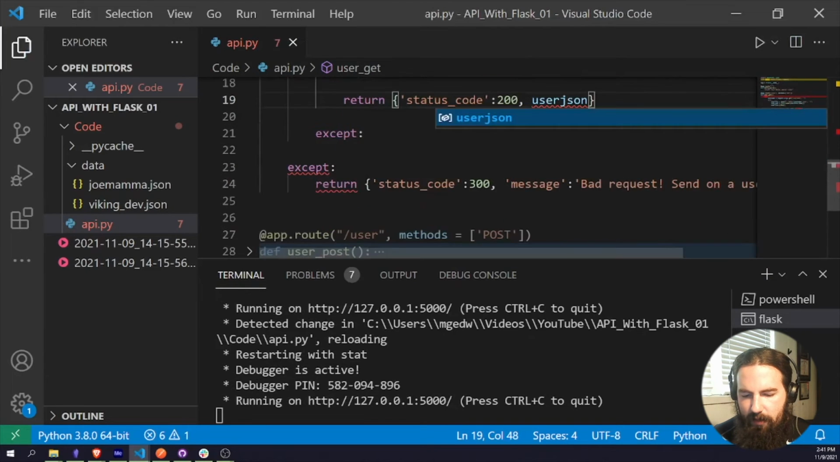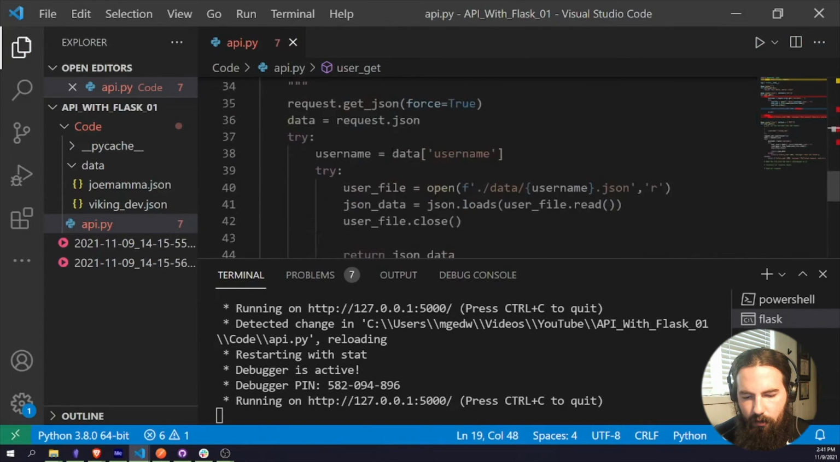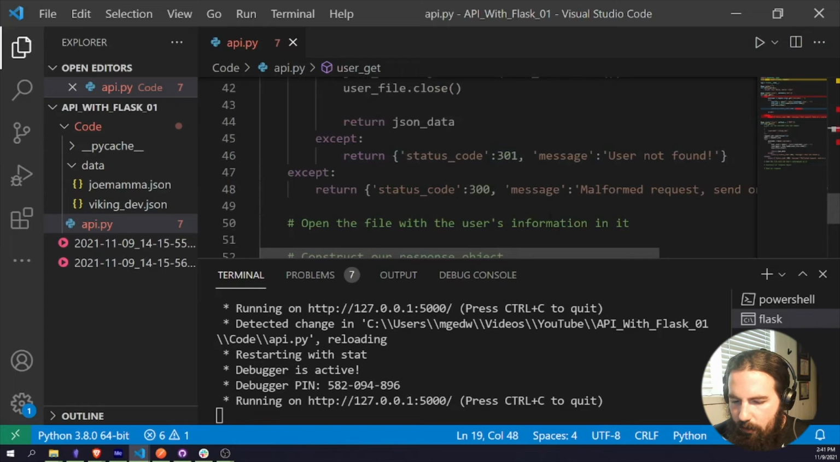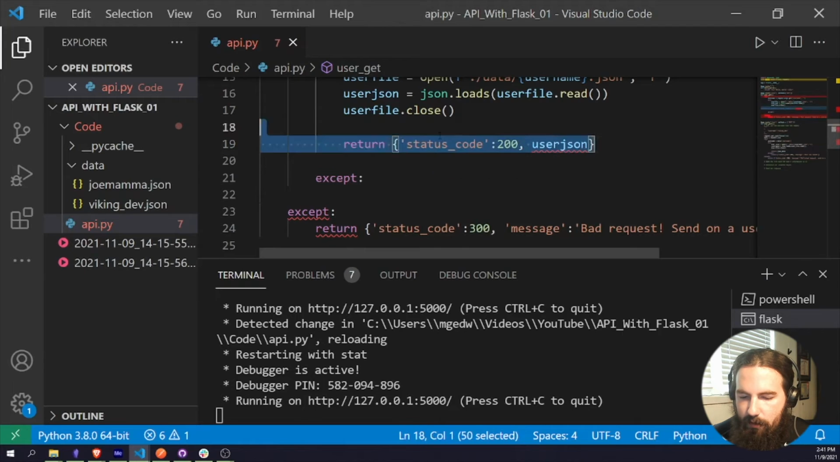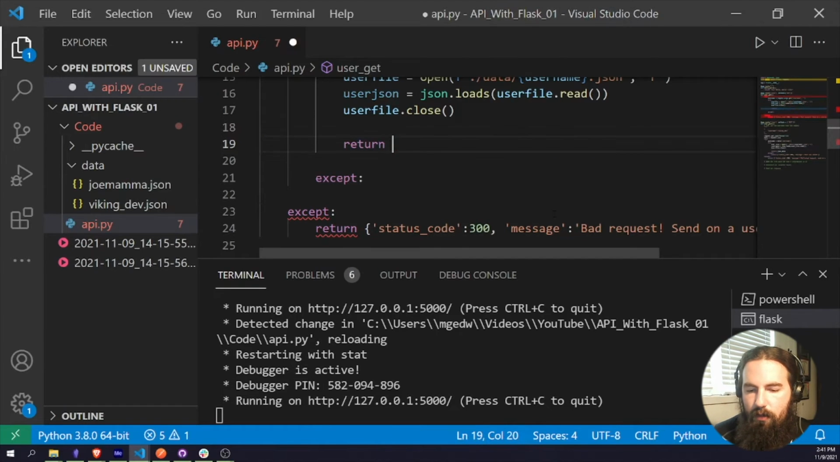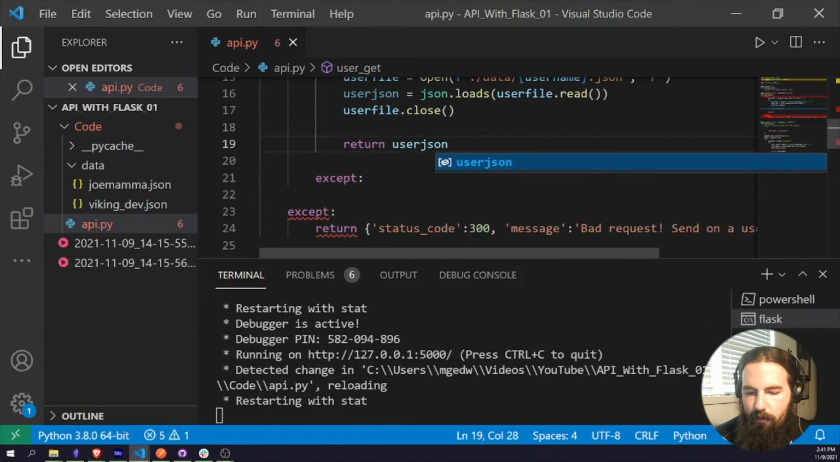I think that's what we did last time, is it not? That kind of feels wrong. So instead, we just set on the JSON data. Okay, so let's just do that. Let's just send on user JSON.